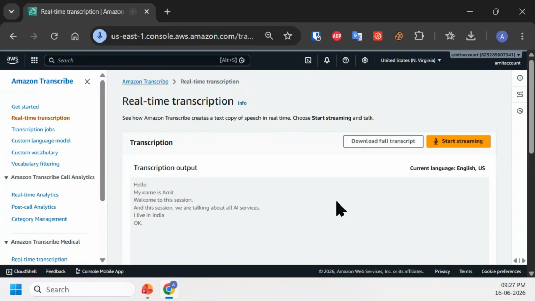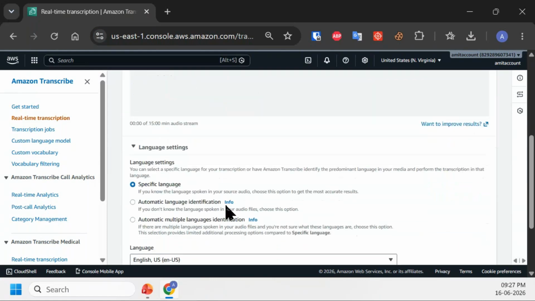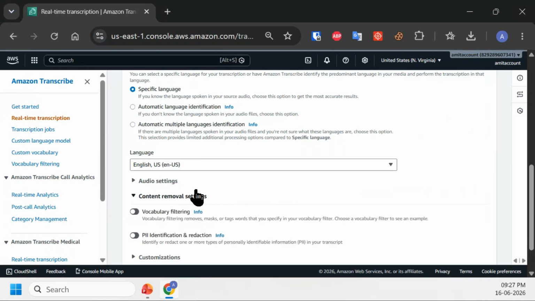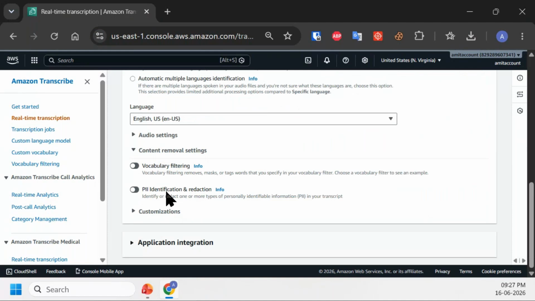Sorry guys, just a minute. I have not enabled the PII part. Let me enable that. So how do you enable it? I scroll down and there is an option of content removal. I need to enable that first. I click into it. There is an option of PII identification and redaction. PII identification means it will identify that Amit has spoken some username or password, credit card number, or debit card number.